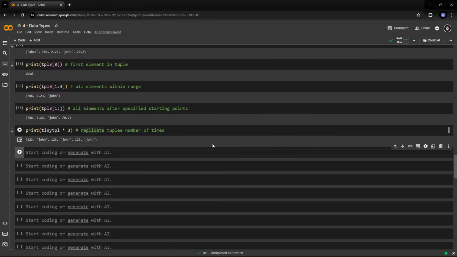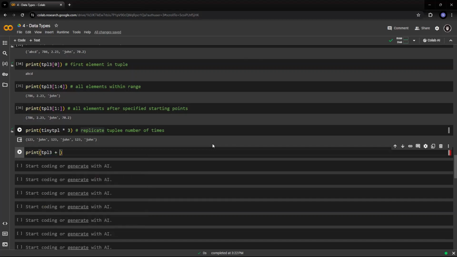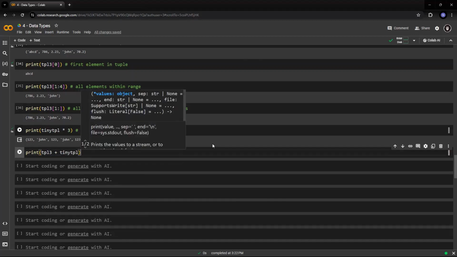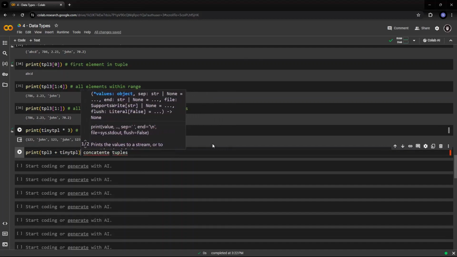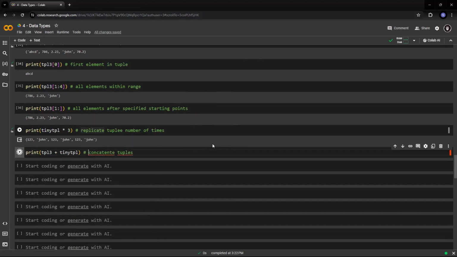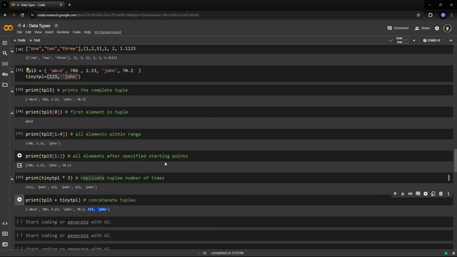I can concatenate two tuples. So how can I do this? I have TPL3, and I'll say plus, which I have seen in strings, and then the tiny tuple. Let me run this. We'll find these two tuples have got merged. So ABCD, which was till 70, was of TPL3, and 1, 2, 3, and John was our tiny tuple here.